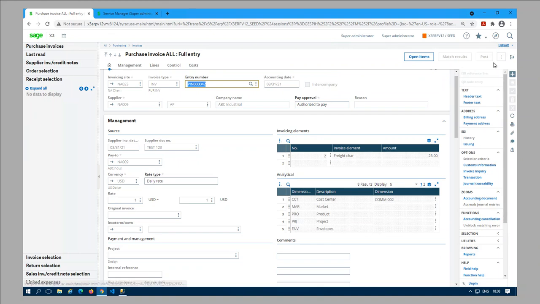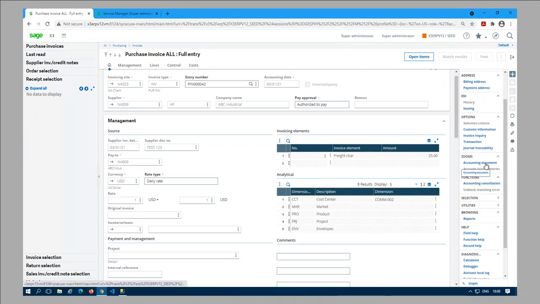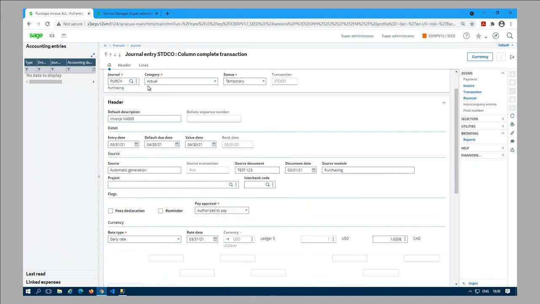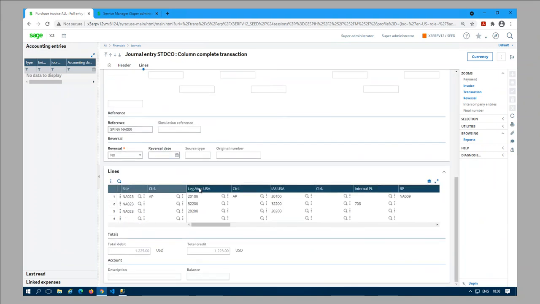Okay, so the invoice is posted, and let's take a look at the accounting document. Let's give some time for the system to generate the posting for the invoice. The journal entry is here, and then let's go and take a look at the lines. So you can see the invoicing element $25, and then the other lines you have for the invoice.